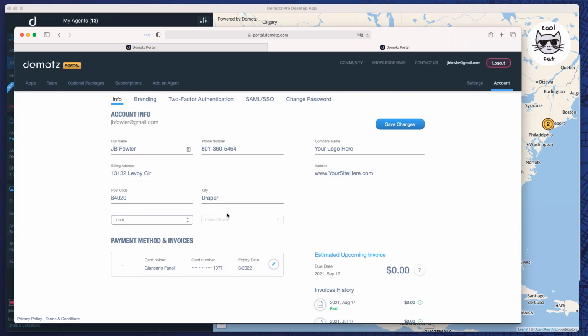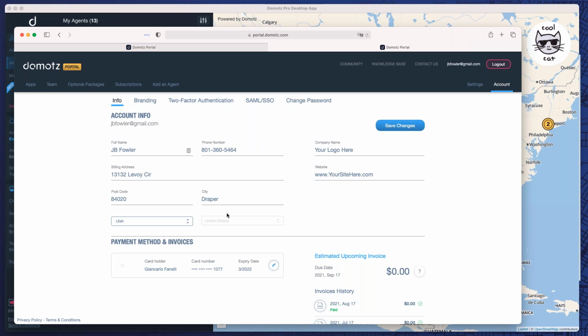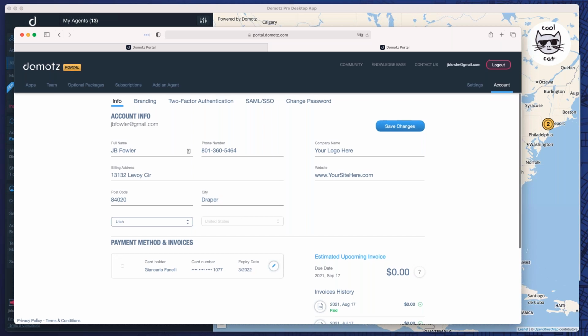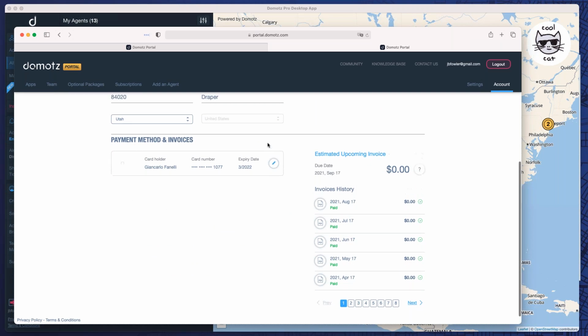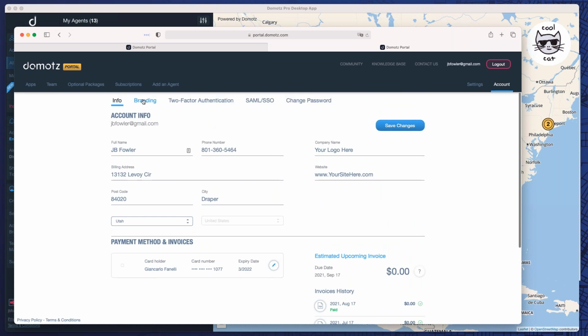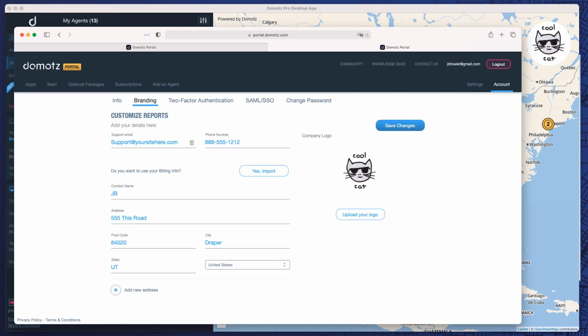Well, from an account info perspective, this is where you as a team master really set up the information about who you are, your phone number, and also details about your credit card and payment. We'll talk a little bit about that soon. But you can get history about that. But I think what's more important is really the branding section.